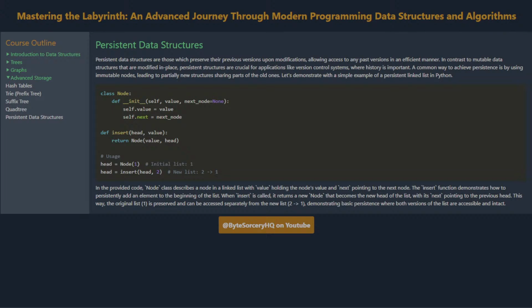In the provided code, the Node class describes a node in a linked list with value, holding the node's value, and next, pointing to the next node. The insert function demonstrates how to persistently add an element to the beginning of the list. When insert is called, it returns a new node that becomes the new head of the list, with its next pointing to the previous head. This way, the original list, 1, is preserved and can be accessed separately from the new list 2, 1, demonstrating basic persistence where both versions of the list are accessible and intact.